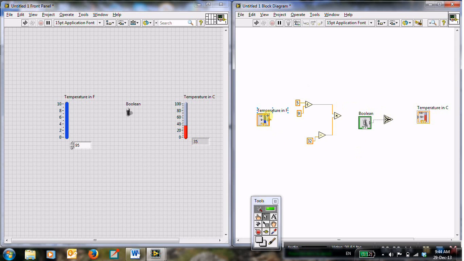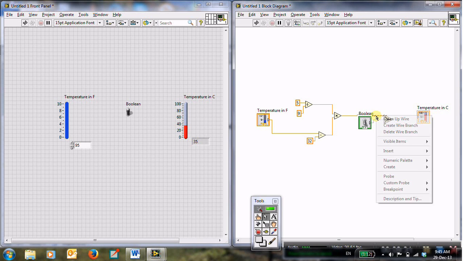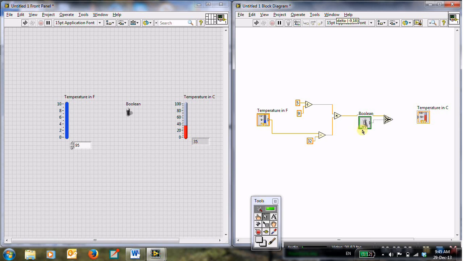Now if it is true, look here, what's the true? The true, for example, this is the true. Now let me connect the temperature in Fahrenheit. That's it. Now the true, look, this is the true. Okay, I can click on the wire, right click, clean up wire. Okay, it seems that it's the same. Let me just move the switch here.